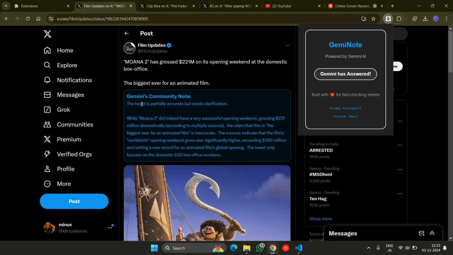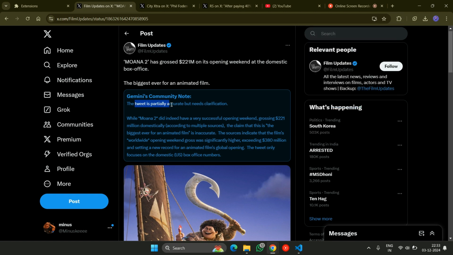And so my Gemini Note claims this tweet is partially accurate but needs clarification. It goes on to state that this tweet only focuses on domestic box office numbers, and so it denies the claim that this was the biggest ever animated film. Here it says it's inaccurate. So yeah, that's added context for the users.